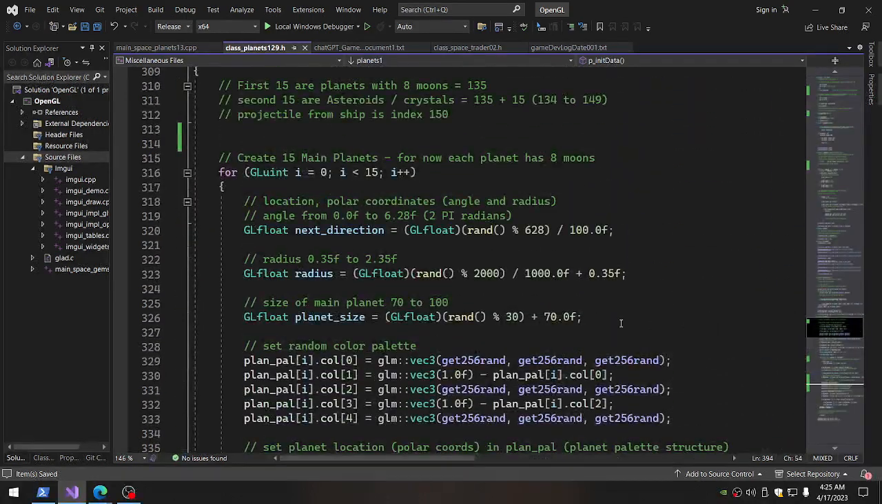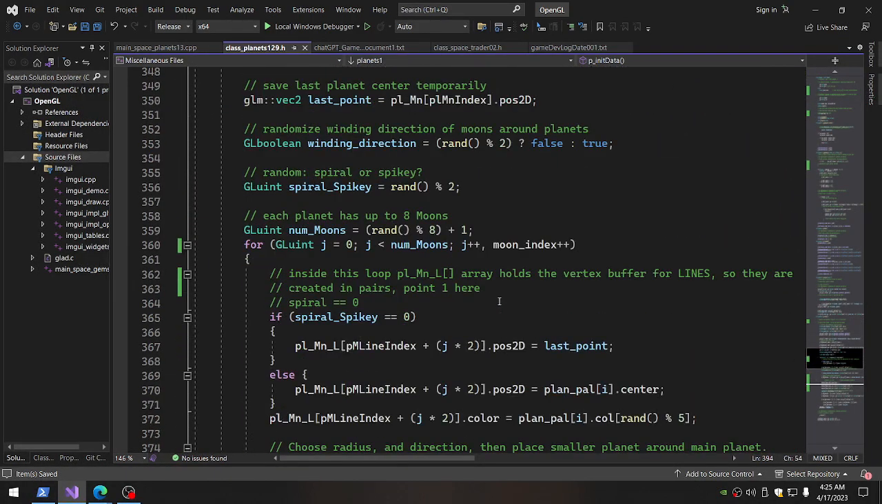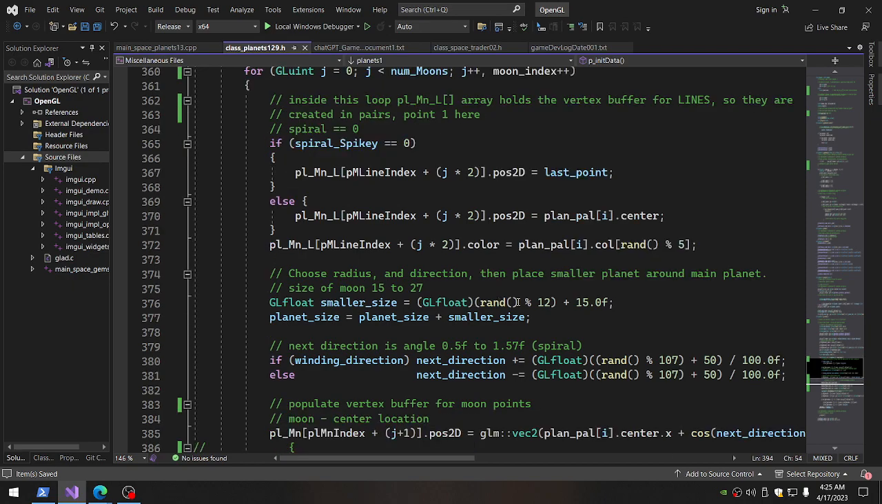Oh, we've got opera all of a sudden. Okay. So here, spiral spiky.